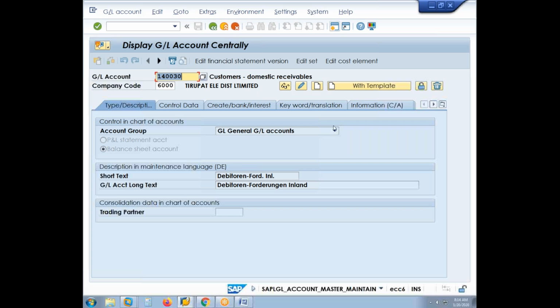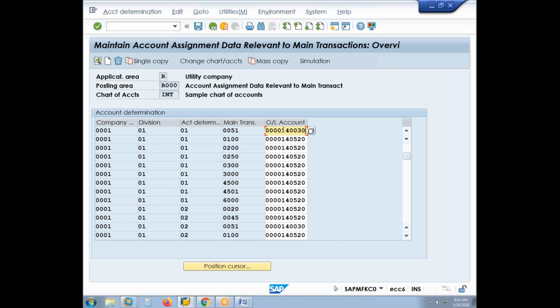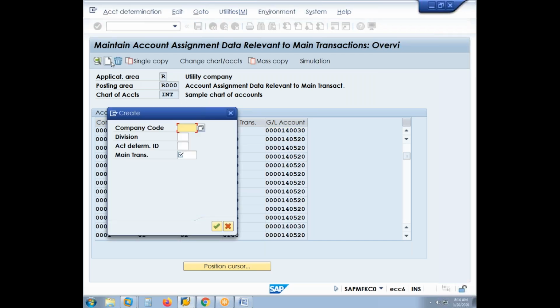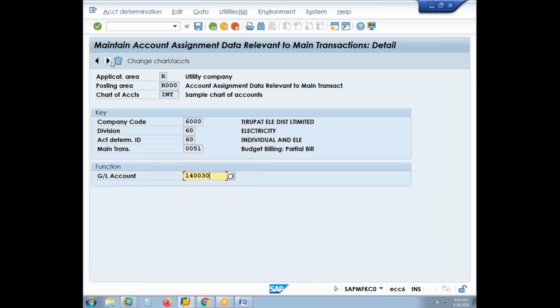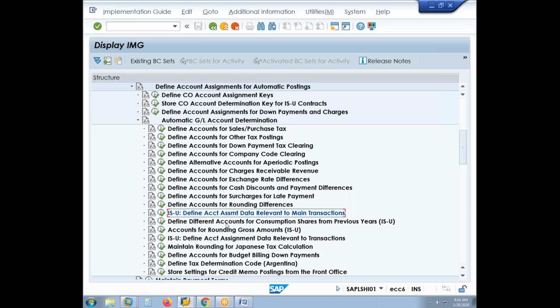Customers domestic receivable. Of course, the definition is maintained in Germany. It's for the budget billing. So we can select the particular GL account 14030. Create a new entry. Our company code is 6000, division 60. ID for account determination is 60, and then main transaction 0051. Enter the GL account and then save it. Then we go to sub transaction. Sub transaction energy account, we already know the GL account 8520000. We can use the same thing.